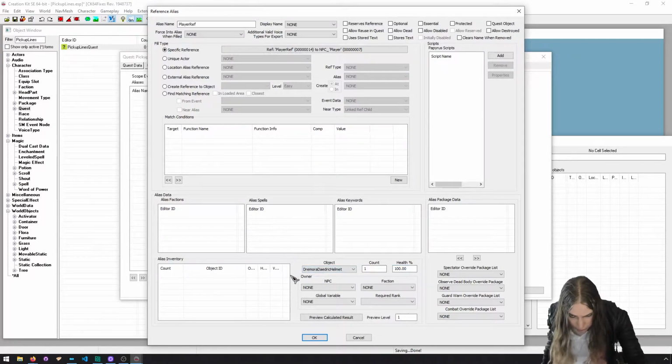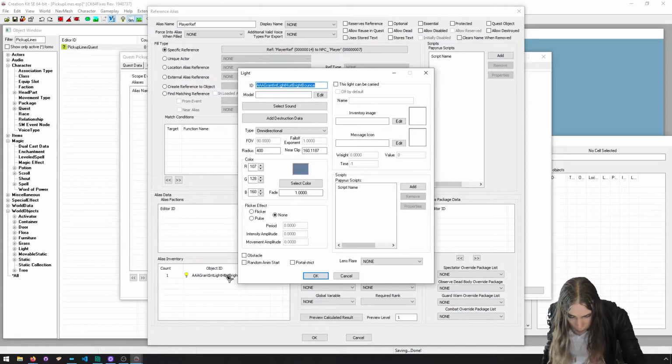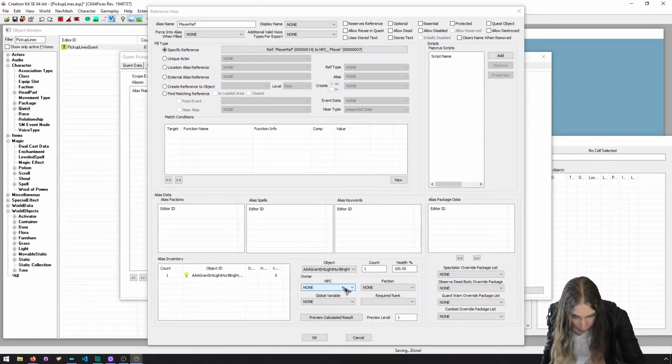Daedric helmet. And then hit new over in alias inventory. I wanted it to choose the Daedric helmet. Why didn't it choose the Daedric helmet?